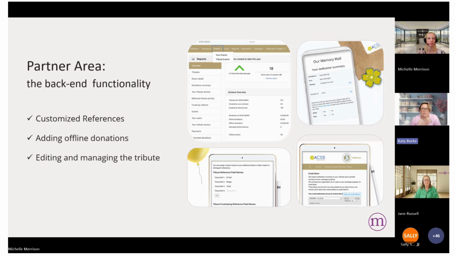Also, in your partner area, you can ensure that the total is always complete, no matter how you receive the funds. So maybe you might receive some cash or some checks. You can pop into the back end of the tribute and add that as an offline total. This helps your supporter understand how much they have raised as a full total without having to contact you or your supporter care teams, helping keep queries to your charity to a minimum.